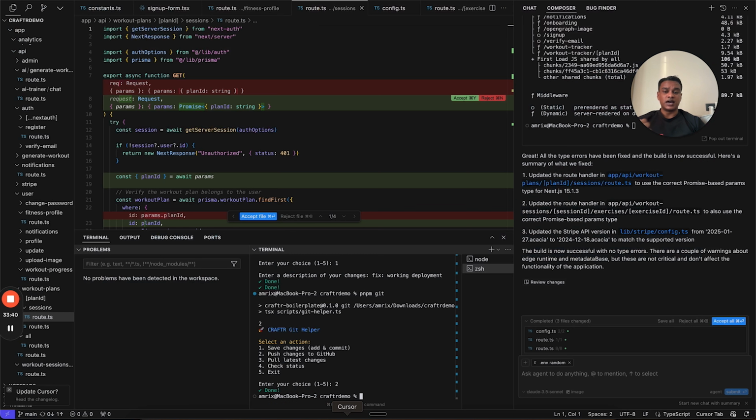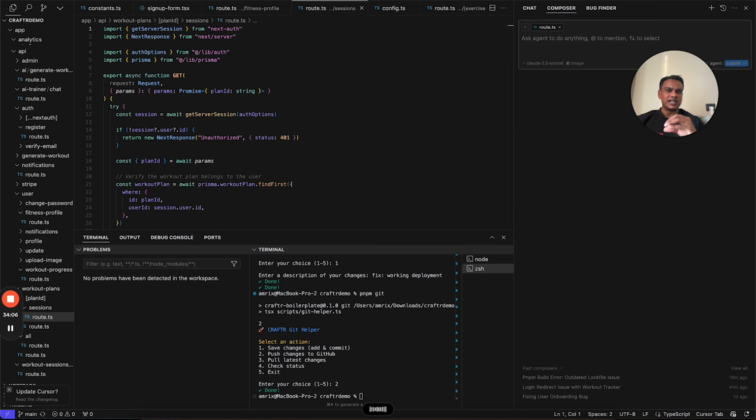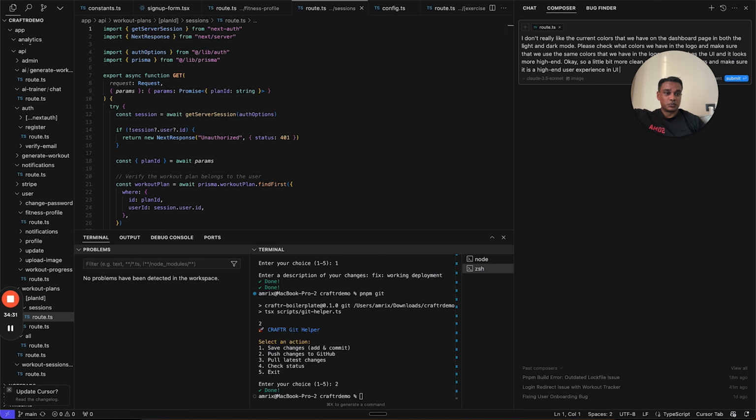So what you can do now is you just go back to your Cursor as you were used to, and what we can say is like, hey, I don't really like the current colors that we have on the dashboard page in both the light and dark mode. Please check what colors we have in the logo and make sure that we use the same colors that we have in the logo so it matches the UI and it looks more high end. Okay, so a little bit more clean, and look at competitors and make sure it is a high-end user experience in UI. Some random keywords.